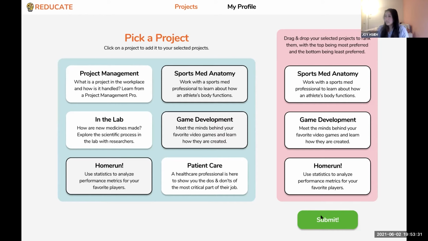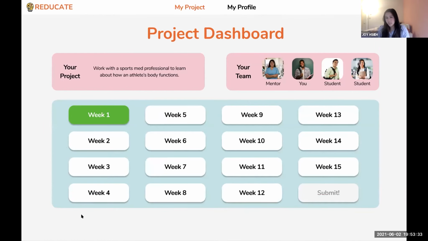After submitting, we're taken to the project dashboard. It describes the project again and shows off the team working on the project. Students will be able to view each other's profiles to get to know each other better. The project is broken up into 15 weeks, just like a semester is, because we wanted to follow a format that was familiar to the students.